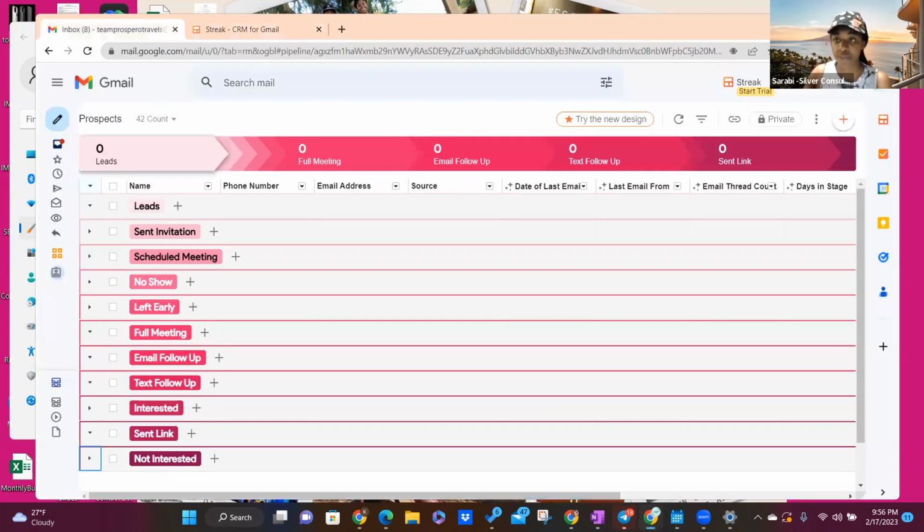This is something brand new that I started, and already I have a pipeline system set up. It's February, so I have it Valentine's Day themed, but you can personalize this however you like. If you want to add leads on there, this is basically what the pipeline system looks like.